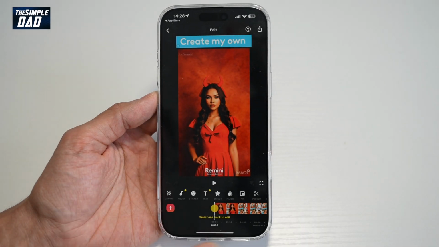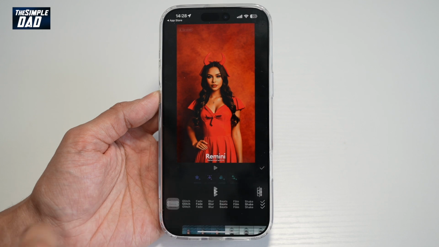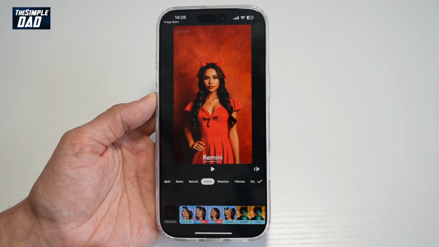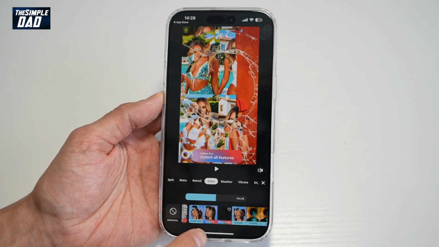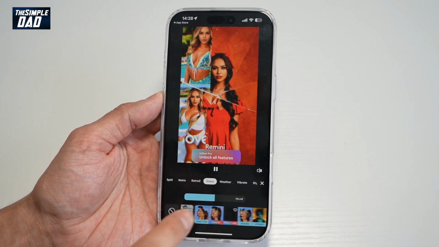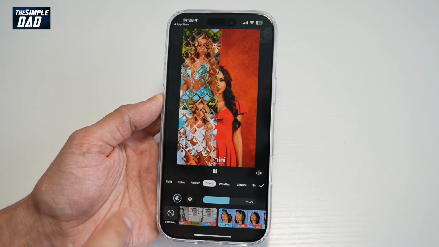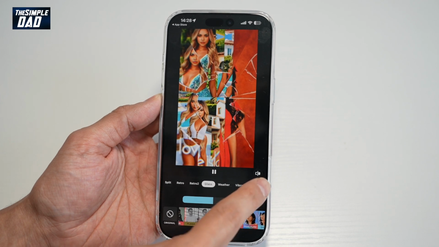Now here in the timeline at the bottom, go ahead and find effects. Tap on effect again. And now go ahead and swipe left until you see glass. And from here, you can go ahead and find shatter. If you have the pro version, you can go ahead and use all these other effects called crack, fracture, shard, stripe, grid. However, for now, since we're only using a free version of it, we can go ahead and use shatter, tap on the tick.